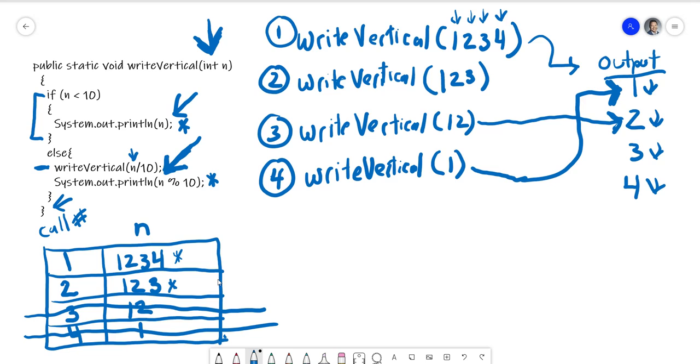The previous caller was call number 2, and call number 2 has to continue execution. Where did he leave off? He left off here. So we continue and we do 1, 2, 3 modulus 10. So 1, 2, 3 modulus 10 is going to give you what? It's going to give you 3.